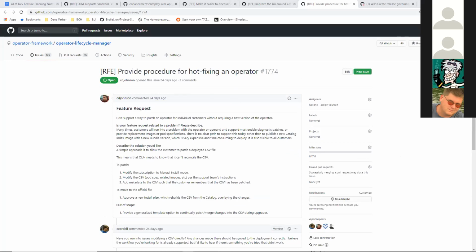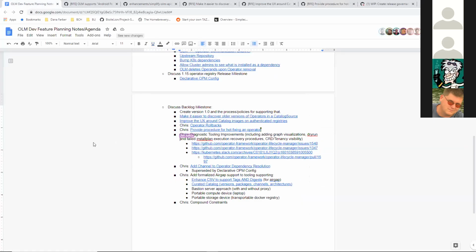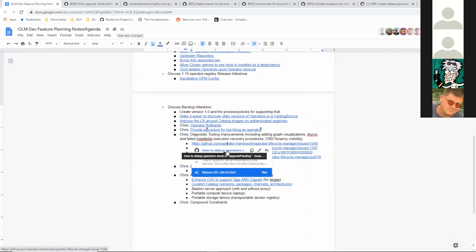Okay, so moving on, let's take a look at the next one. Diagnostic tooling improvements, including adding graph visualizations, dry run and failed install plan execution recovery procedures, CRD tenancy visibility. Yeah, that's a lot of stuff in there. Yep.